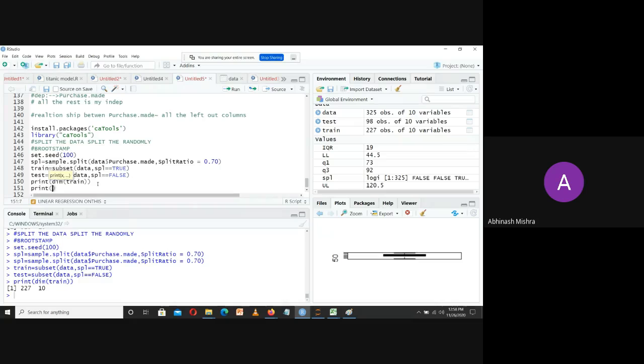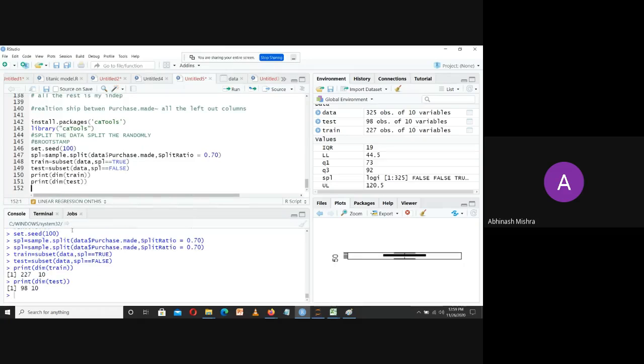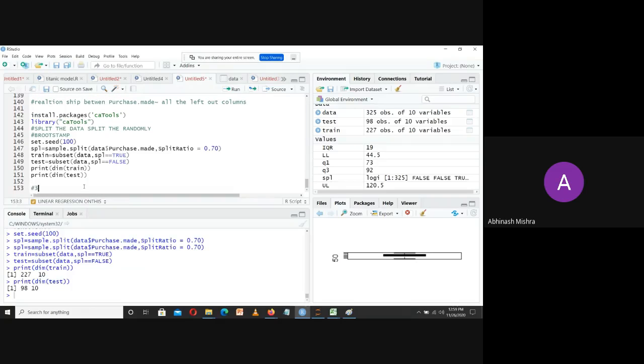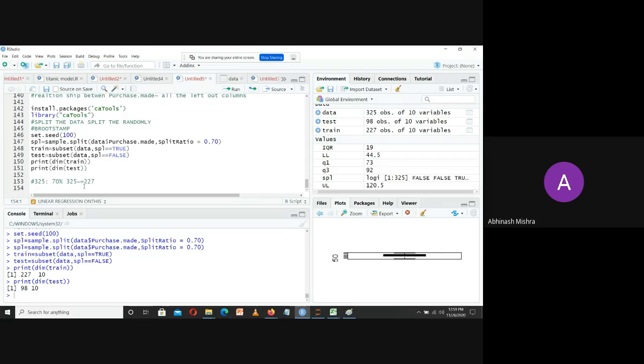So I can see the dimension for test also. So this is my test data dimension: 227 rows, 98 rows. There were actually 325. If I take 70% of 325, it will be near about equal to 227. So fine, my data has been completely divided.